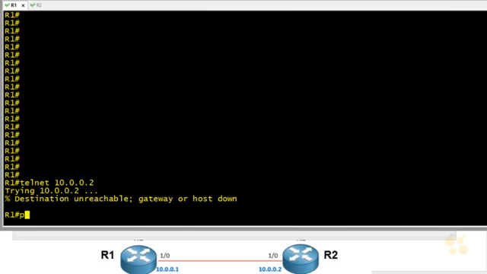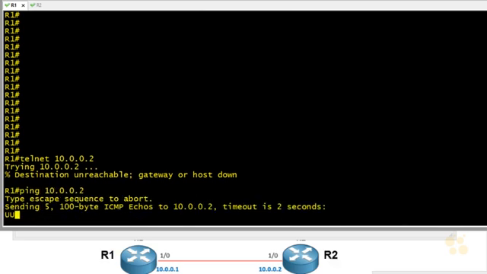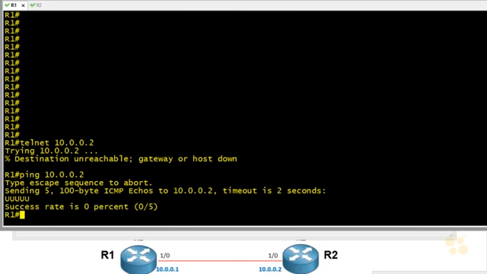So let's try a ping to 10.0.0.2. And that also should fail. And this time we have UUUU showing up in the response on the router, which indicates that it's unreachable. And it knows it's unreachable because that's the type of ICMP message it got back from R2 when R2 was denying each one of those ping requests that were coming in.